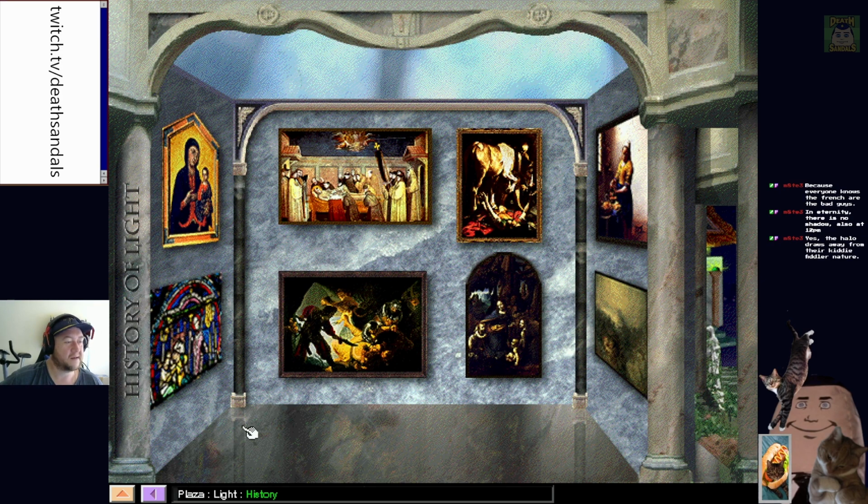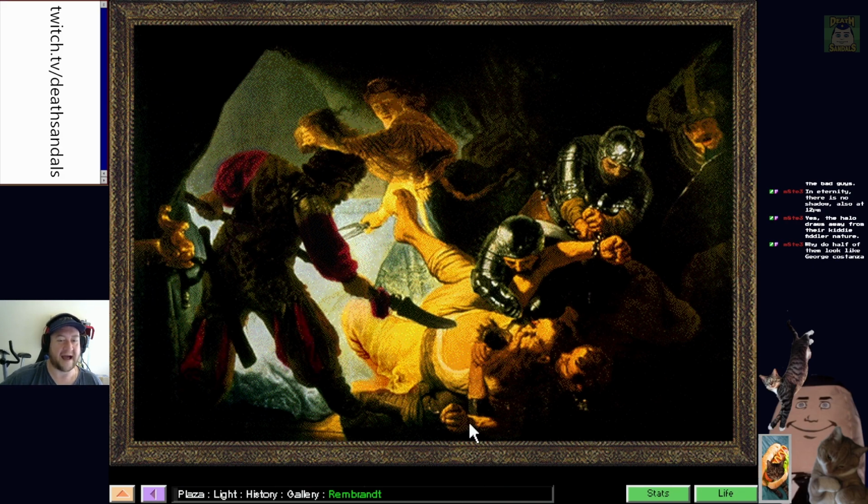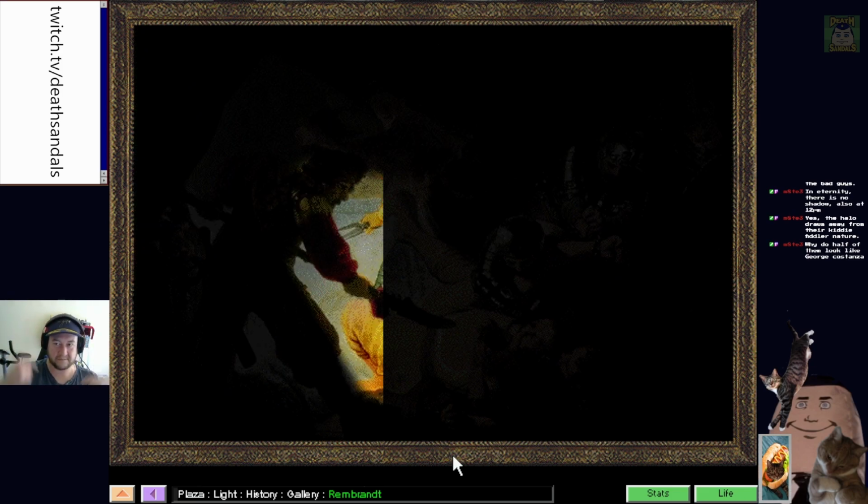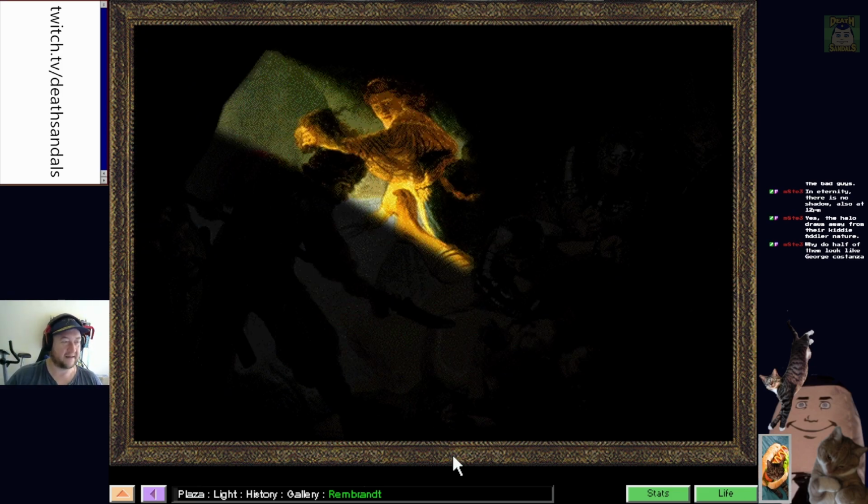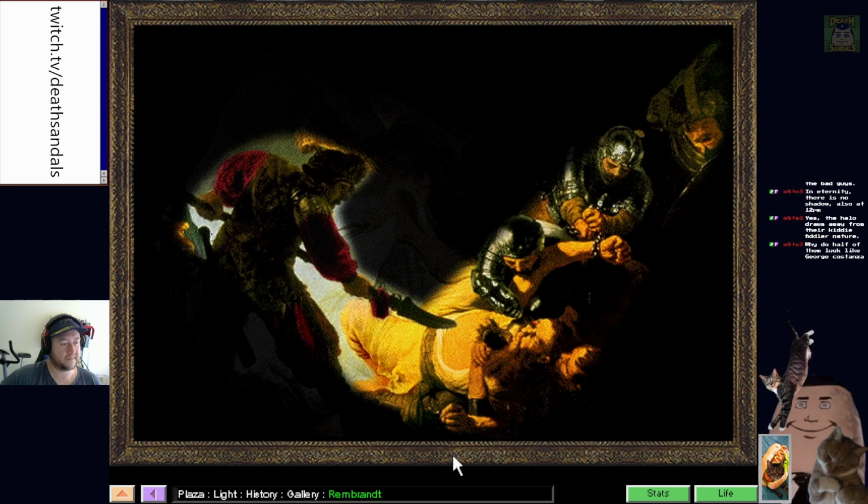You've come to the history of light. The use of light and shading to create the illusion of reality. In Rembrandt's Blinding of Samson, light is used in three ways: to create a highly realistic scene, to heighten the drama, and also to create important elements in the composition of the painting.